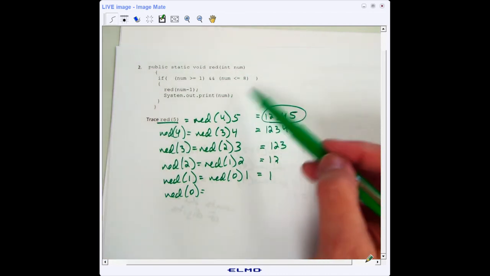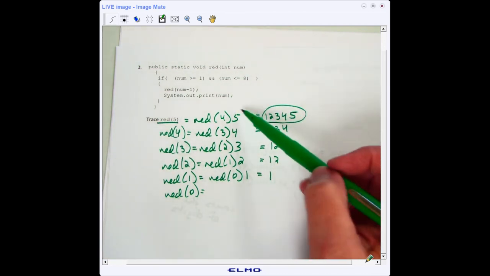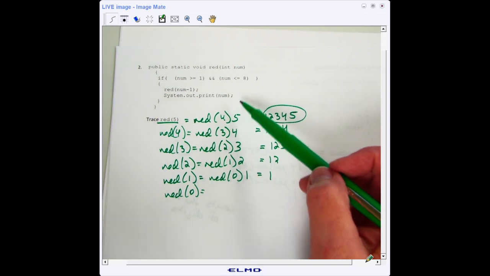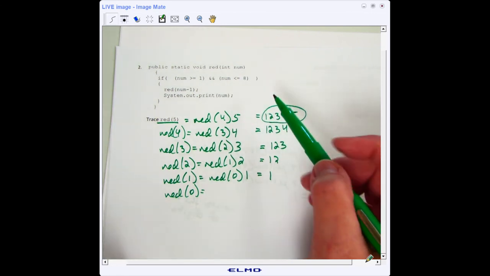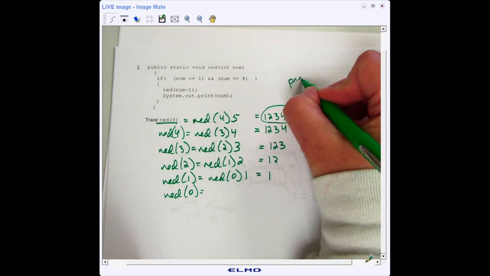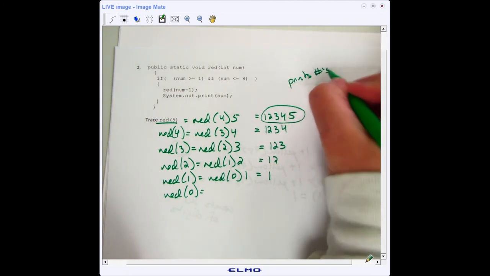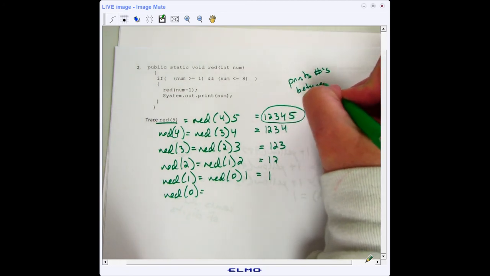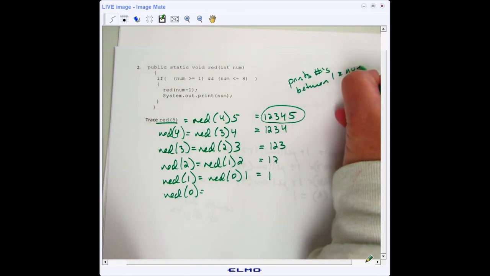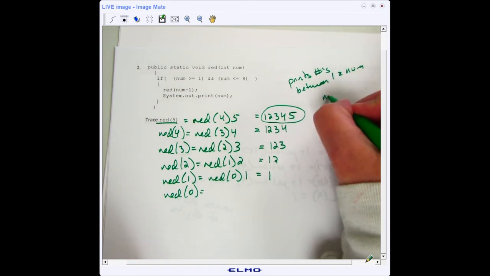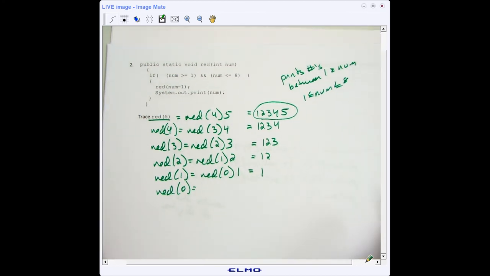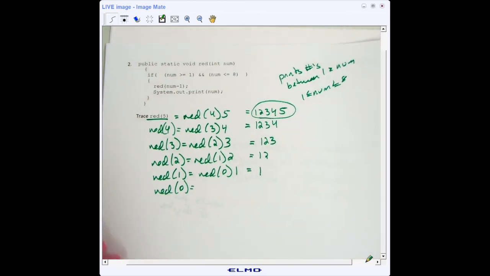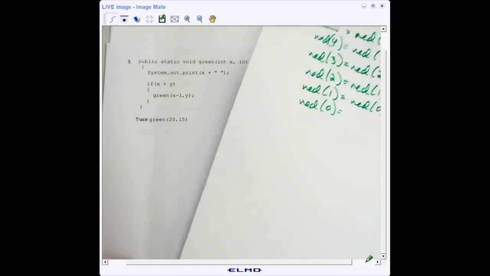So let's see, what is that doing? It looks like it's just printing all the numbers between 1 and num, as long as num is between 1 and 8. Okay, so this prints numbers between 1 and num, but num has to be between 1 and 8. Okay? All right, let's do one more in this video.